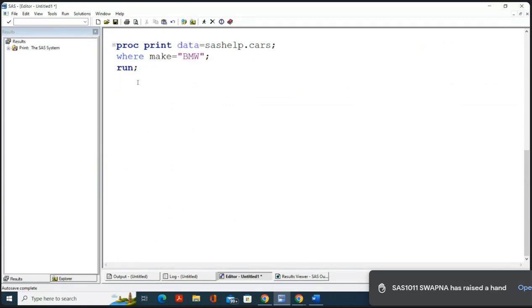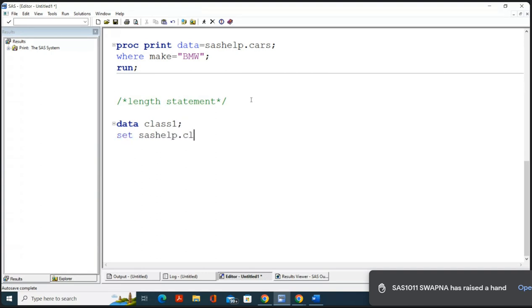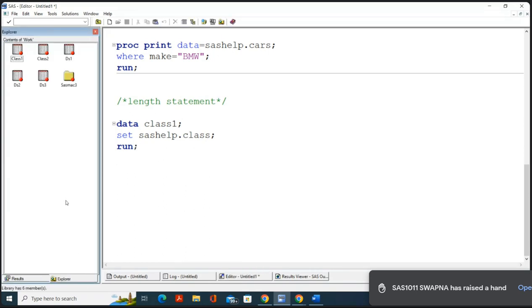Okay. Anyway, since we are discussing statements, I want to discuss the length statement one more time. Tell me what is the purpose. Why did we use the length statement? To give length for a SAS variable. Okay. So for example, I'm creating the class1 data set. I'm writing set sashelp.class. While I'm doing this, I want to give length 50 for the name variable. Tell me how we can assign length for the name variable.